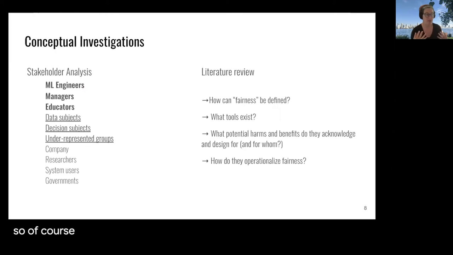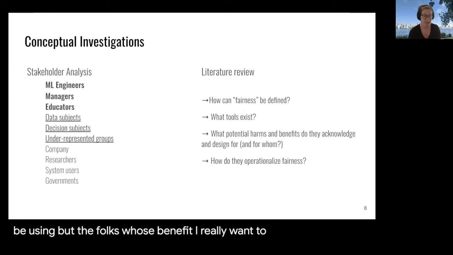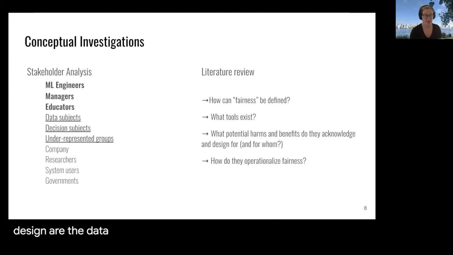So, of course, I wanted the design to be maximally usable for them, of course not harmful, and ideally to have some advantages over what they might already be using. But the folks whose benefit I really want to maximize with this design are the data subjects, decision subjects, and underrepresented groups that can be harmed by machine learning.